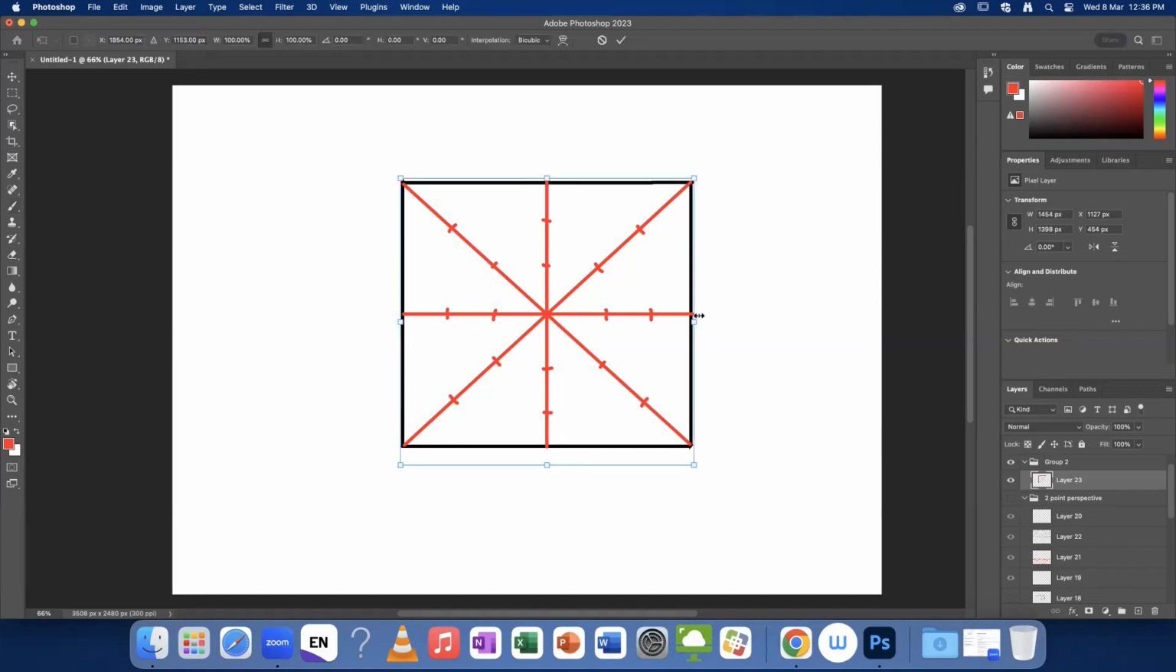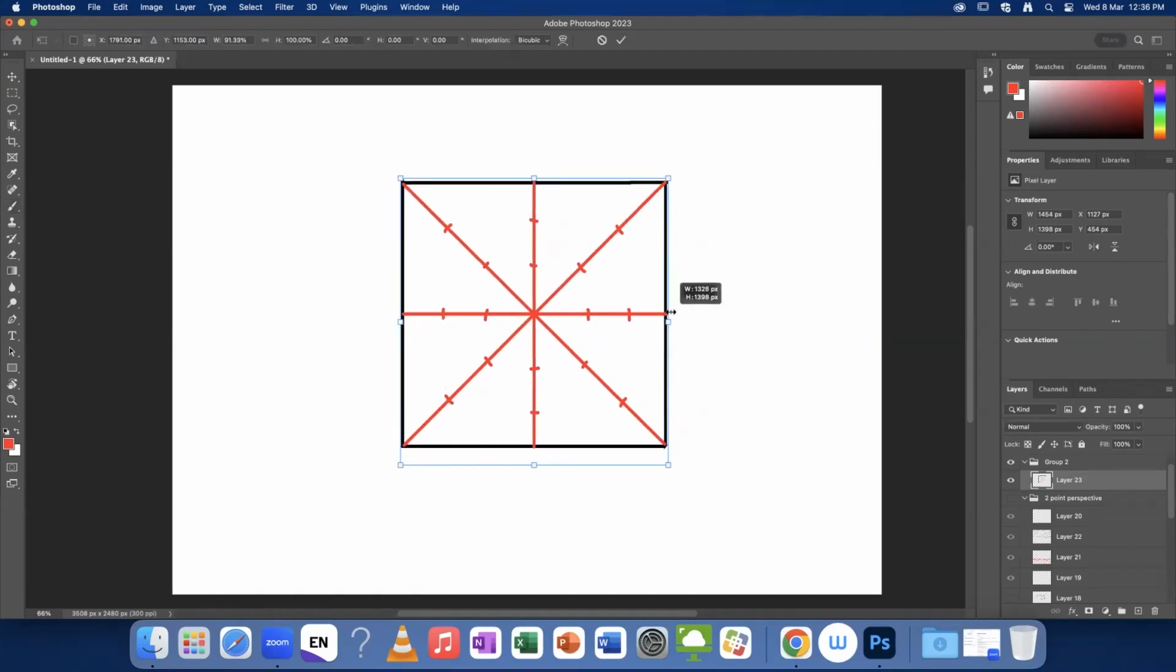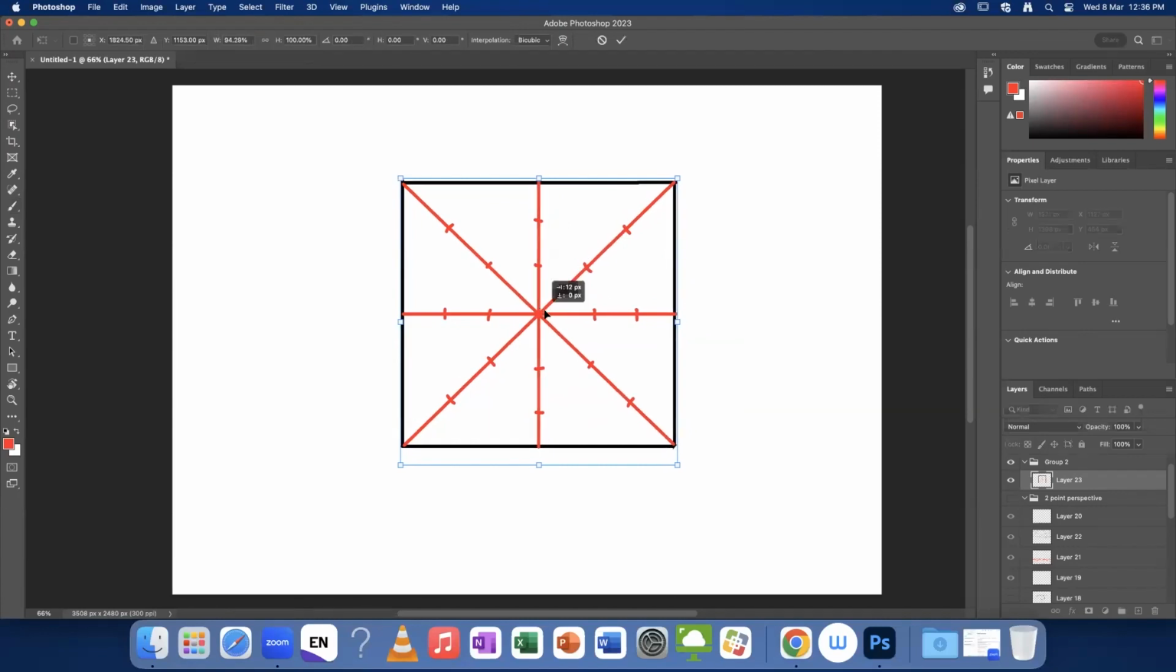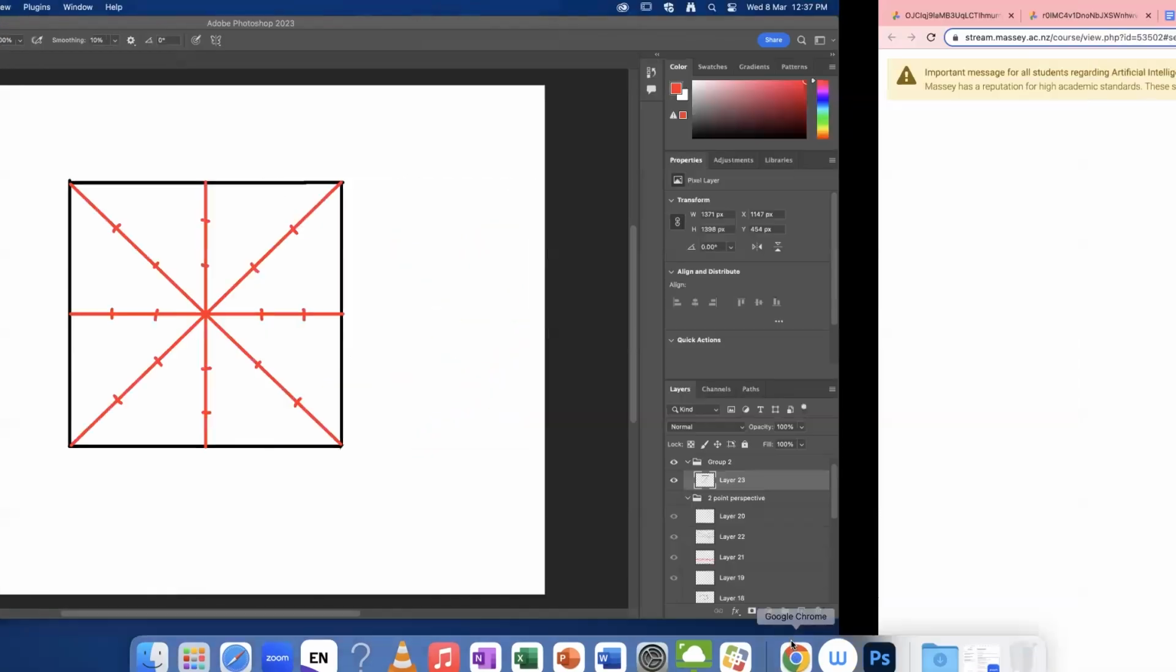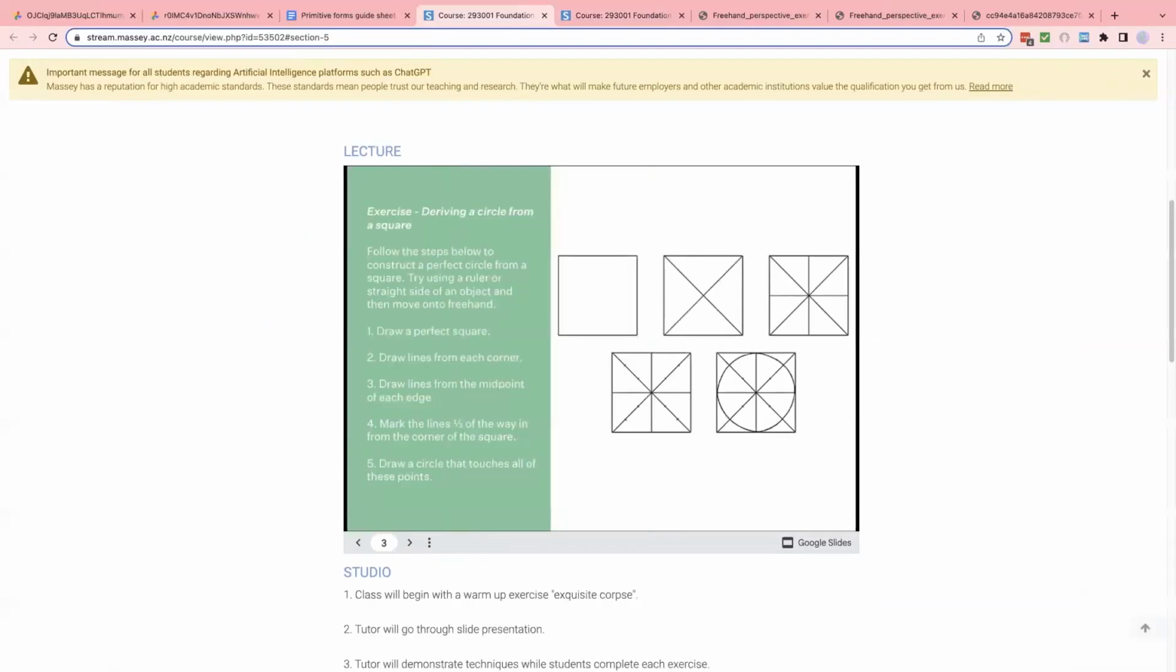Sorry. Just going to make it slightly more square because mine was pretty wide. Right, and then what were we doing? Oh yeah, connecting all those lines.